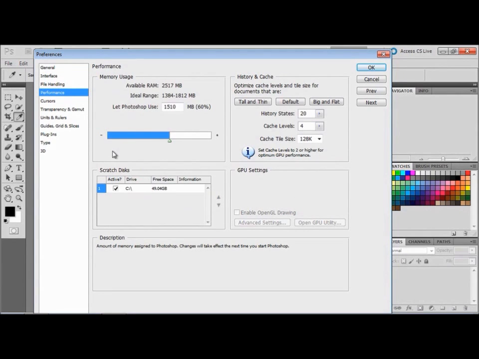Under Memory Usage, I just want you to make sure that this arrow is not dragged all the way over to the right. Now that Photoshop has 64-bit versions for both the PC and Mac, it is possible to drag it all the way to the right and use up every last ounce of memory on your system. But for our purposes, we really want to be somewhere in the 60 to 70% range. So just verify that you're somewhere along there. Wouldn't go past 70% for our uses. That'll be fine.